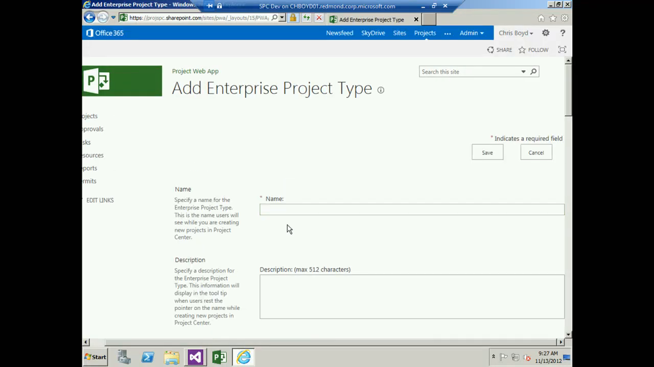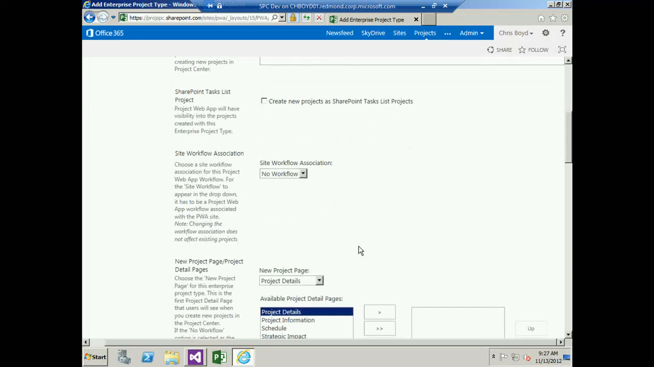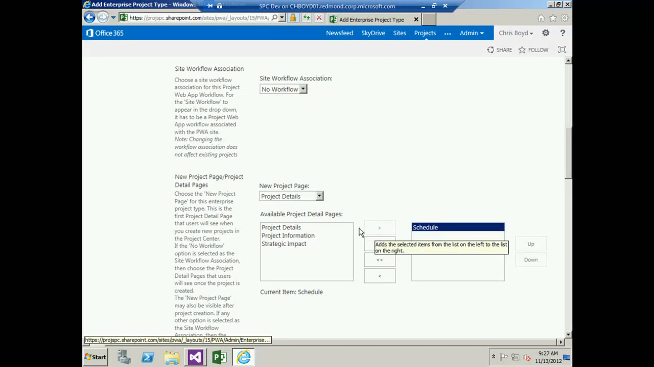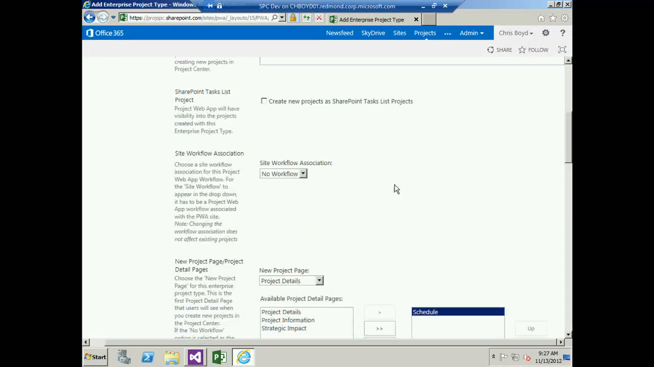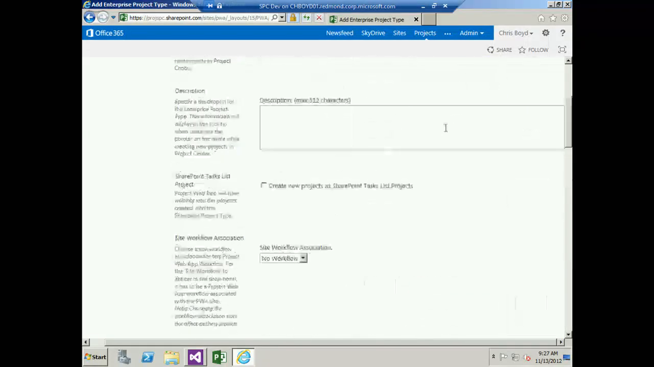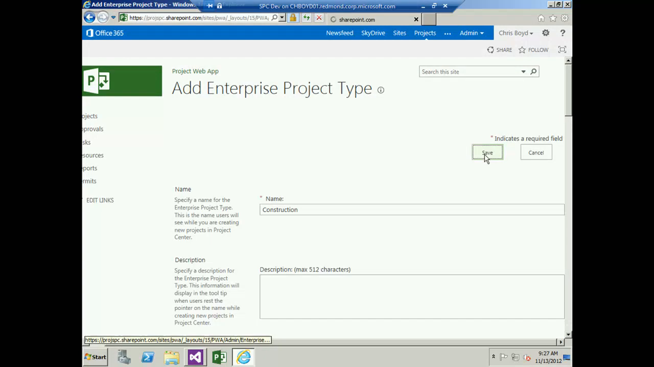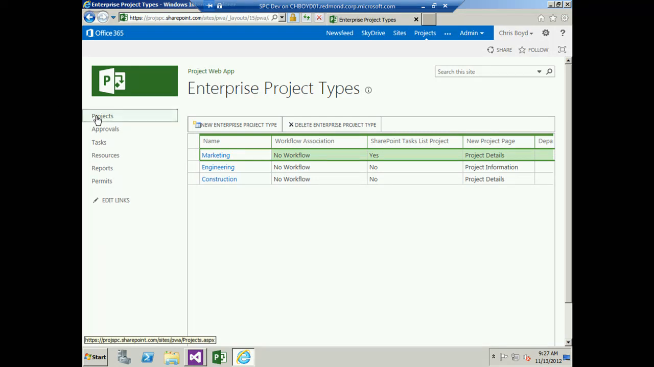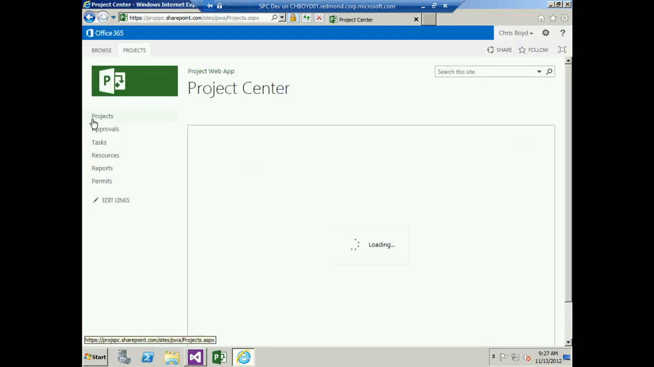In this case, I'm going to call it construction. I have to type it in the field. Like I said, there are various ways that you can customize this EPT. Here I'm going to specify which pages are associated. So whenever anyone creates my construction project, they'll get a nice schedule page that shows them their schedule when they click on it. But there are tons of options. I'm not going to go through them all. I'm going to click Save. And this is a very simple way. Now we've created this project categorization where people can create construction projects within this org.